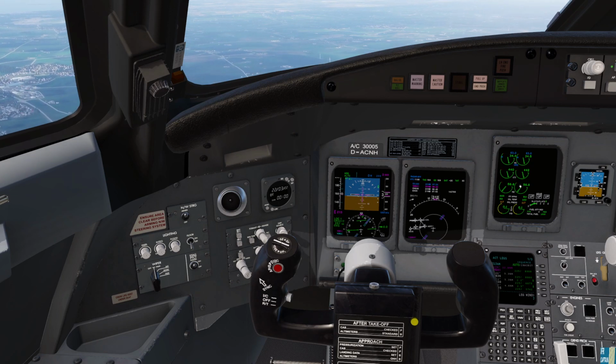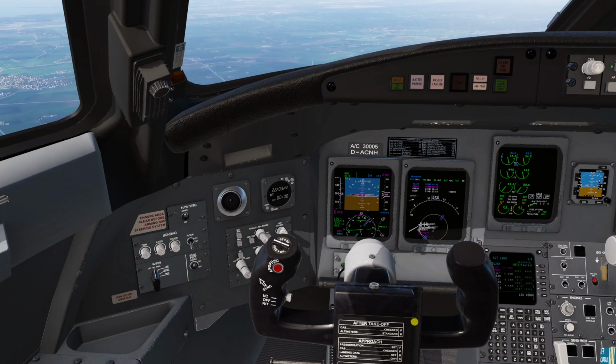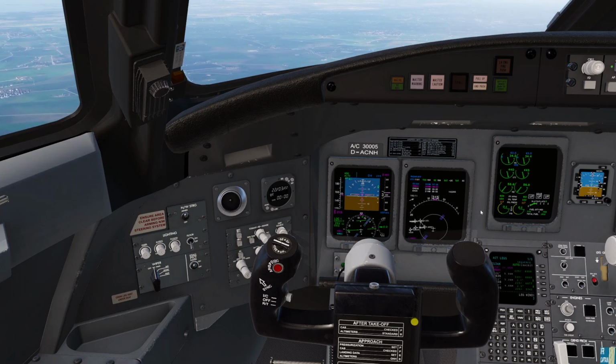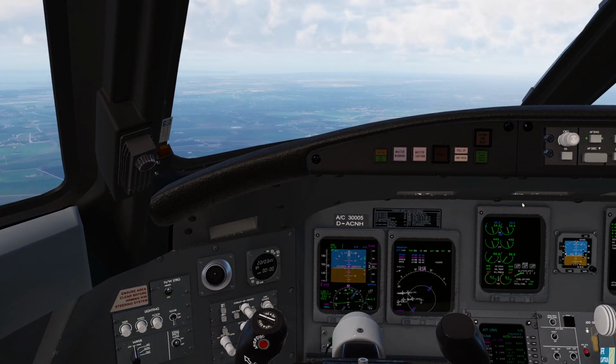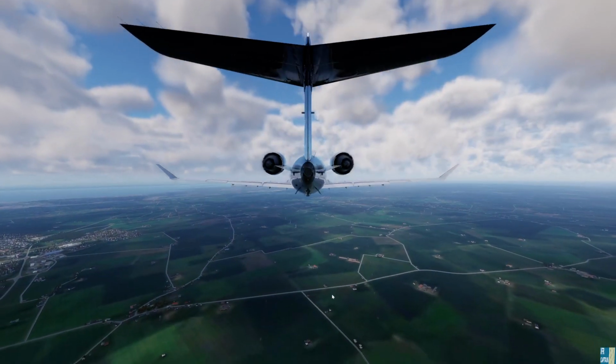Waiting for alignment to come in. Still a bit far out. Range, just put the range. That's too much. Keeping 160 knots. Just see how it looks on the outside. Okay, we're not hanging.